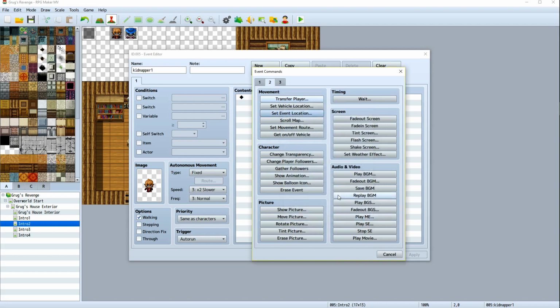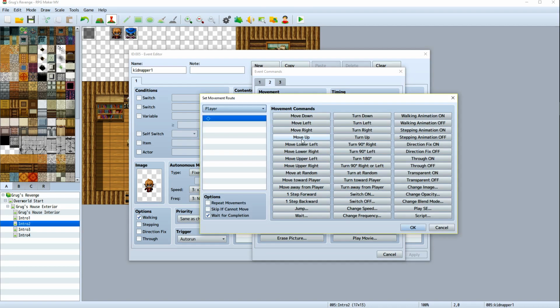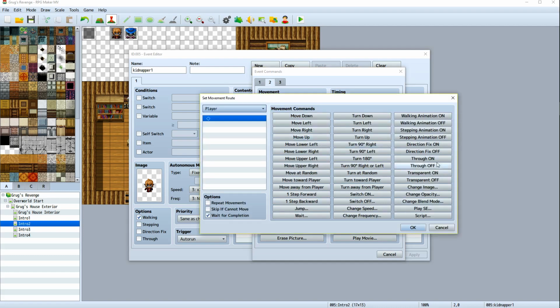Nope, that doesn't work there. This is just transfer player. Yeah, I just don't... Wait, jump, one step backward, movement stuff, that's all just regular movement. Change opacity, change blend mode. Nope, no idea what any of that is.